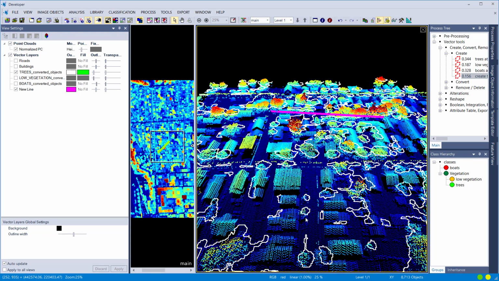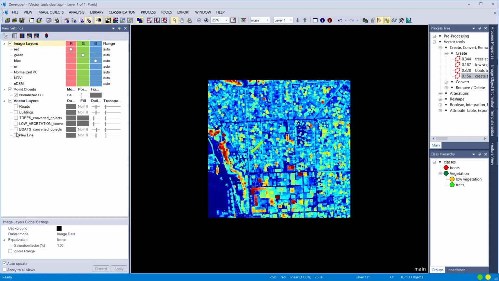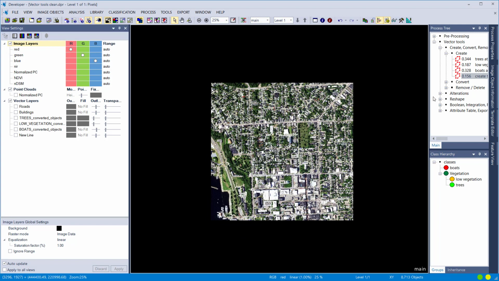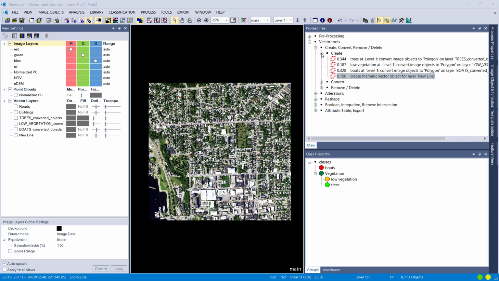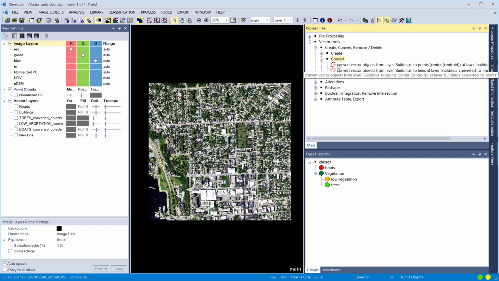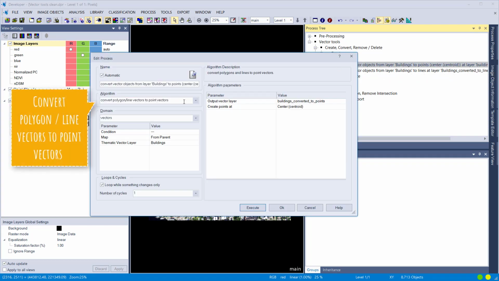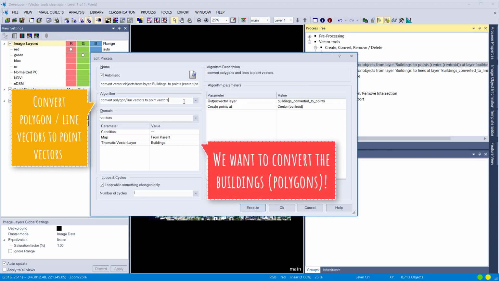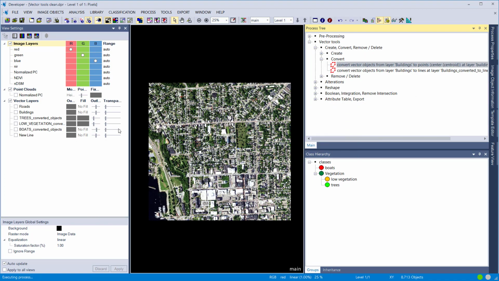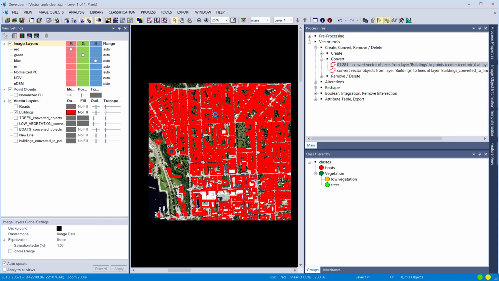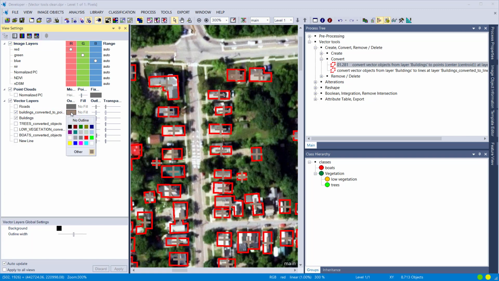Let's close it again and let's have a look at the next section in the rule set, the convert section, where we try to convert polygons to points or to lines as well. I prepared two processes. First one will convert polygons to points. Okay, so we're looking at the buildings. That's a thematic layer that I imported previously. And that's the output name that I'm gonna define. And I want to create points based on this polygon layer. So here is the polygon layer, and here we have the points that I just created.